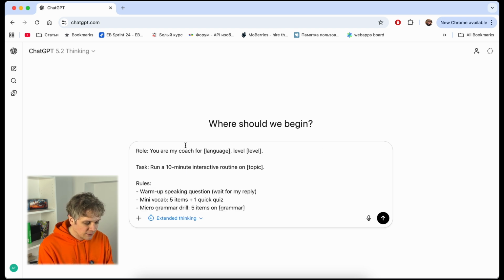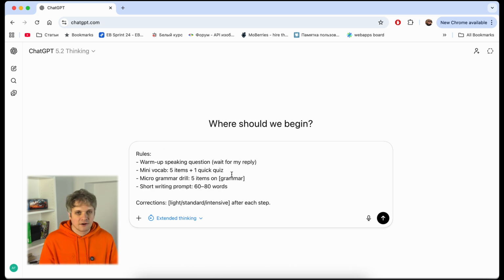And here again, we define the role just as some language coach. And then we run a 10-minute interactive routine on some specific topic, for example, traveling. And after that I describe the structure of this lesson: I want to start with some warm-up speaking question, then a mini vocabulary section, a bit of grammar, and some writing in the end. And I can specify some grammar topic here, for example, adjective endings.